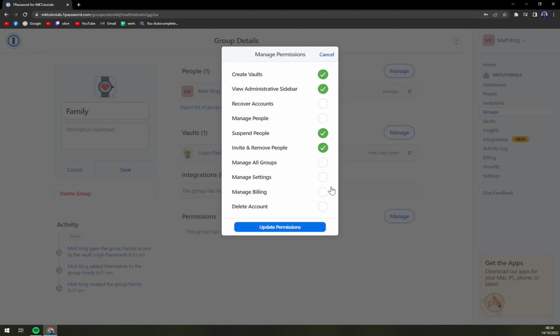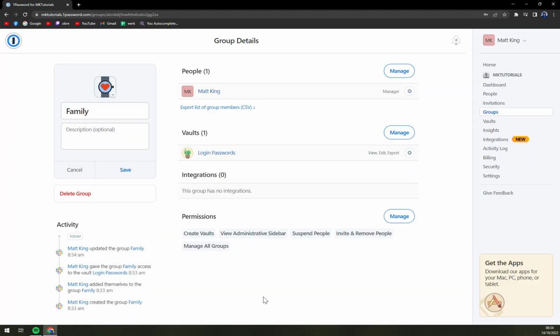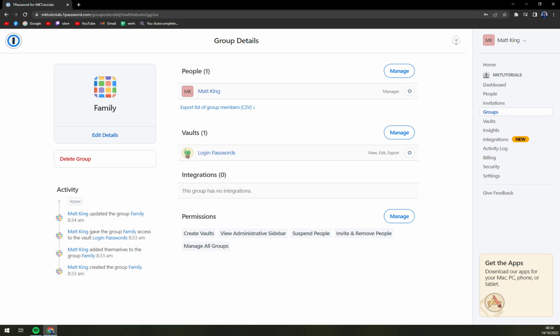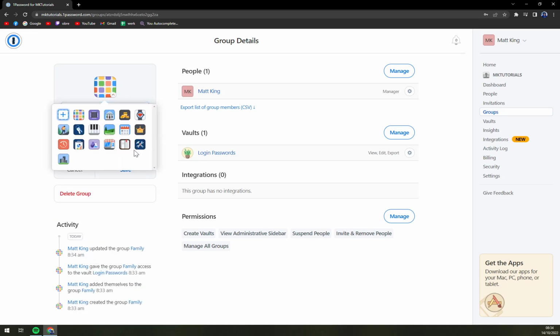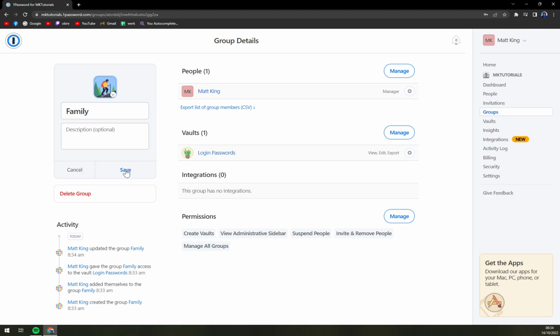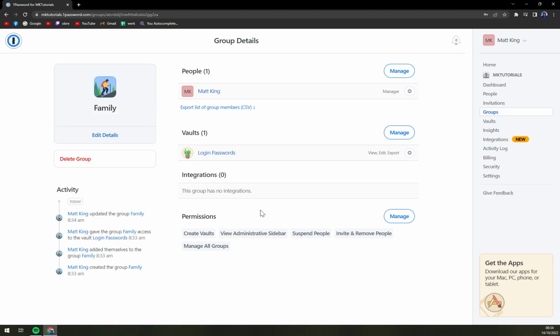invite and remove people, manage all groups, and update permissions. So those are their permissions. Those are the options. Let's go with, I don't know, hikes. And this is the family group.